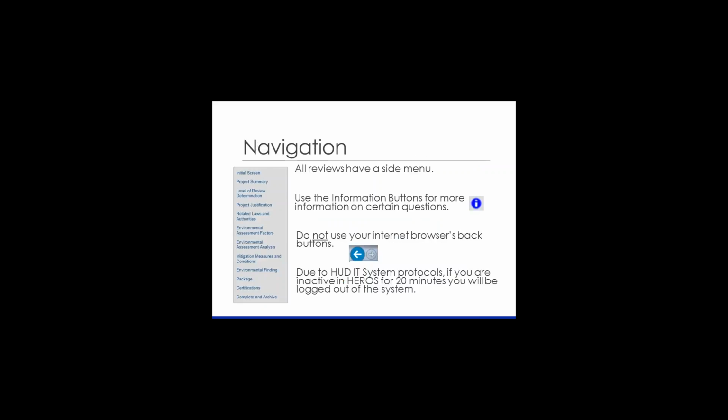So next slide, we get into a little more on using HEROS navigation information. You'll notice on the left side of every screen we have this side menu. So once you start a review, you don't have to click through, say, continue on every screen. You can jump around using the side menu. And that will expand as you go through your review to reflect which screens are required for your particular review, based on the level of review and some other components.